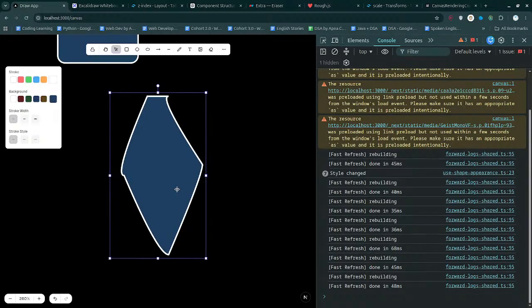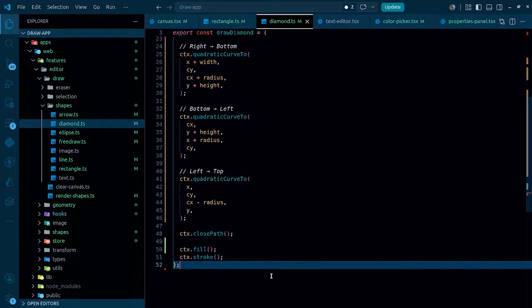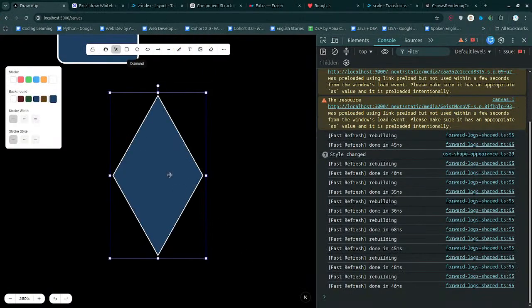This is the diamond that's been created. Crazy. Okay. My previous one is better. Previous one looks like this. That's at least better than this, right?